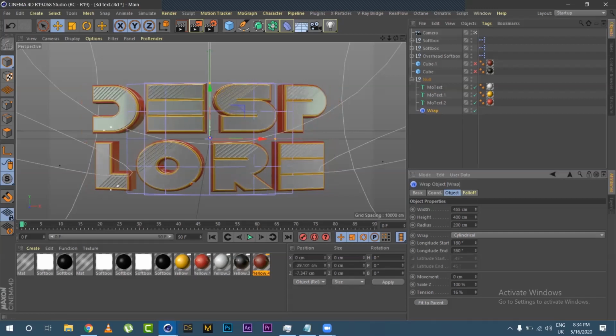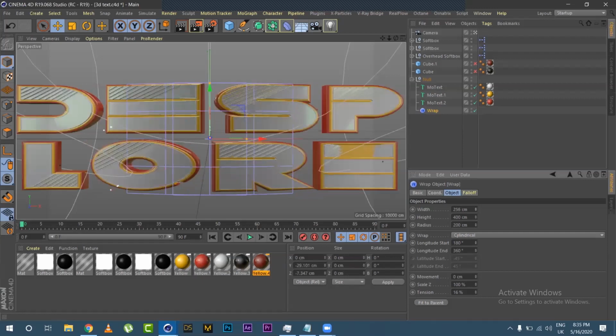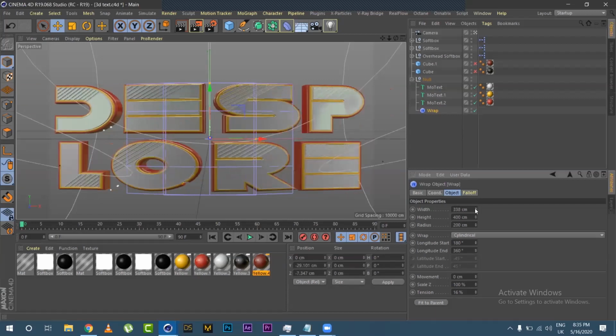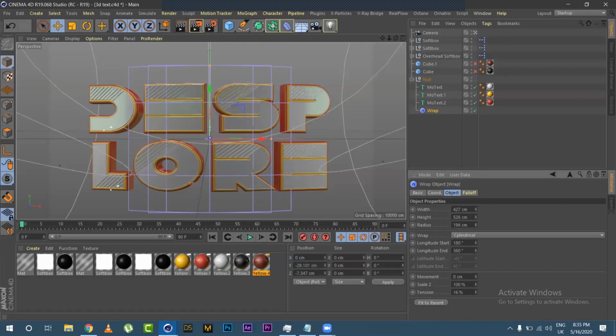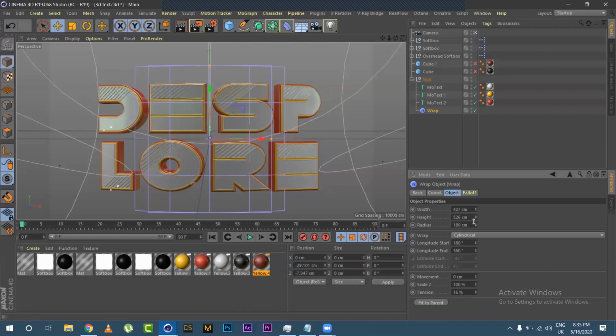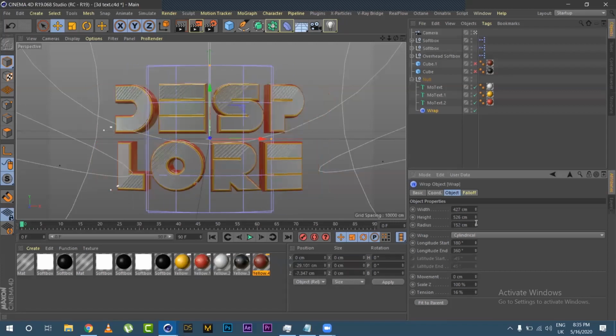So you see that I decrease the width and then it stretches. I increase the width and then it compresses. The height basically doesn't do anything unless you are working with a cylinder and the spherical. Now the radius is the reason why it's stretched actually. So the radius is the curvature.